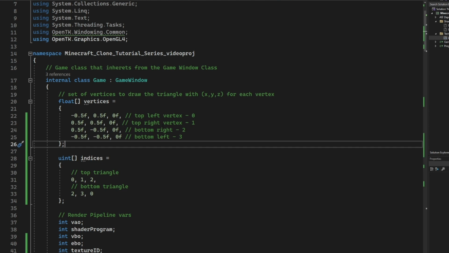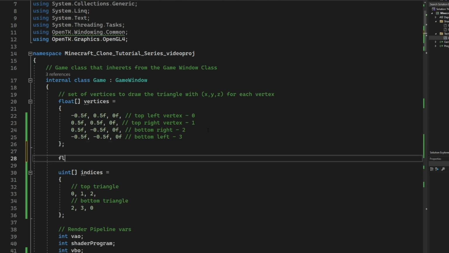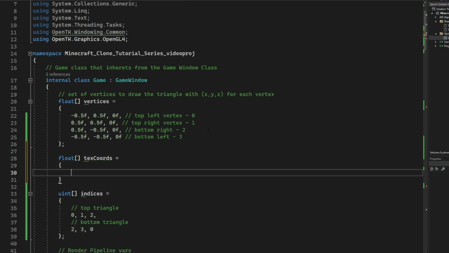So here, let's go ahead and go here, and below the vertices, I'm going to create a new float array of texture coordinates. I'm going to call it texCoords. And this is going to be 4 coordinates for each vertex, and they're going to be in the same order that the vertices are. So the top left vertex would simply, this goes from, I believe it goes from 0 to 1. Let me double check. I'm doubting myself. Yes, it goes from 0 to 1.